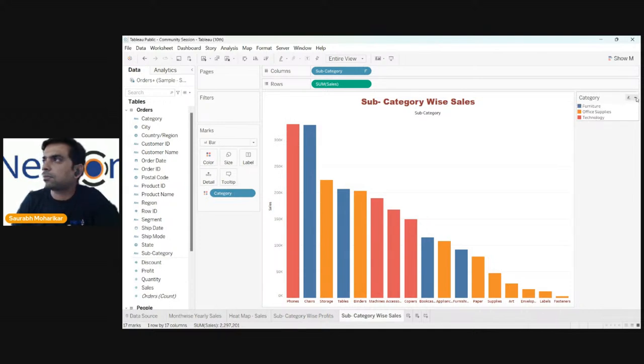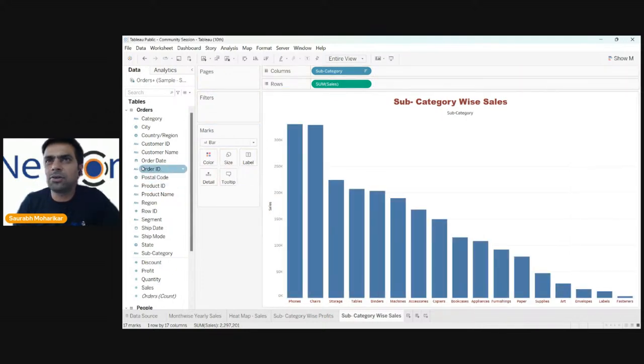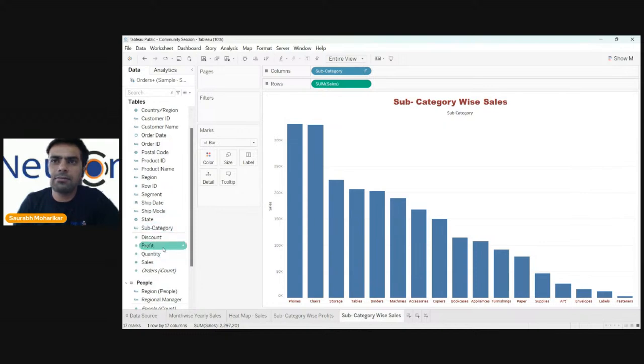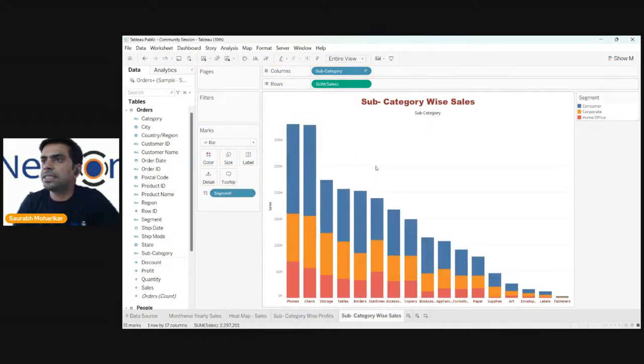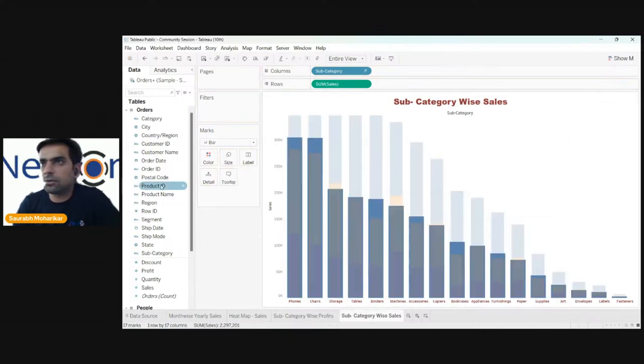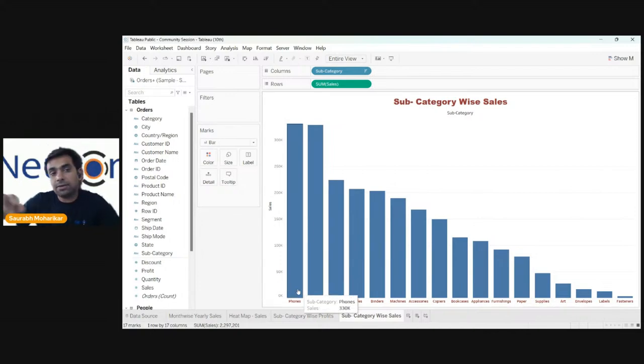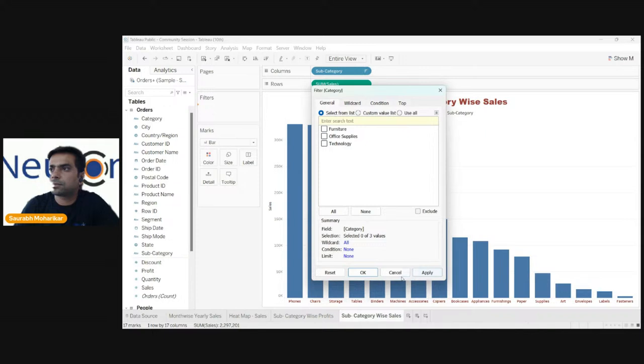Now, if I click on this drop down, these are the three colors over here. Furniture is blue, office supplies, technology. Now we can take out this category, since category is not the right thing right now. Let me try putting in segment on colors. Oops, let's come back to this later. Segment on colors is a different case because a phone works in all three segments. That is why the entire phone was split into three segments. So let's not do that. Let me put in category and put it on colors.